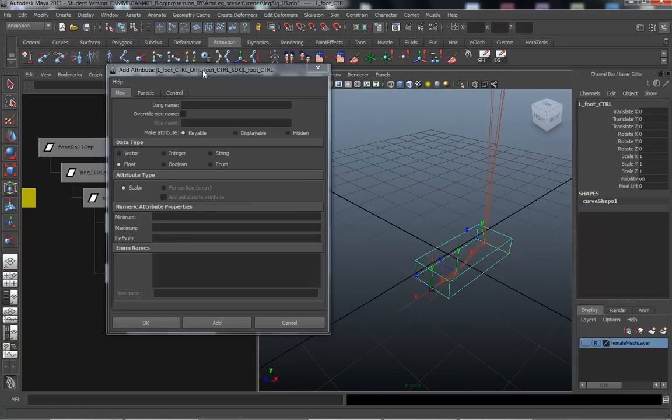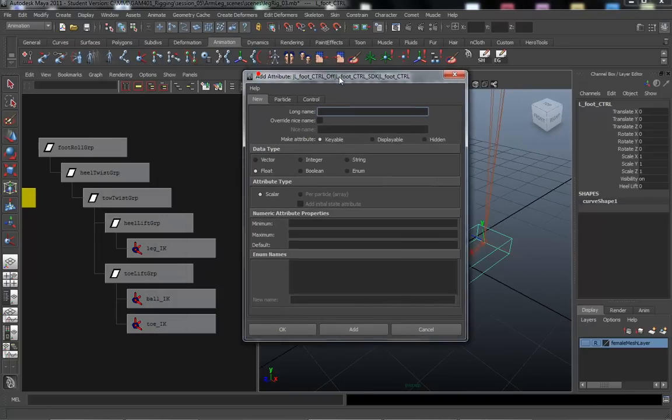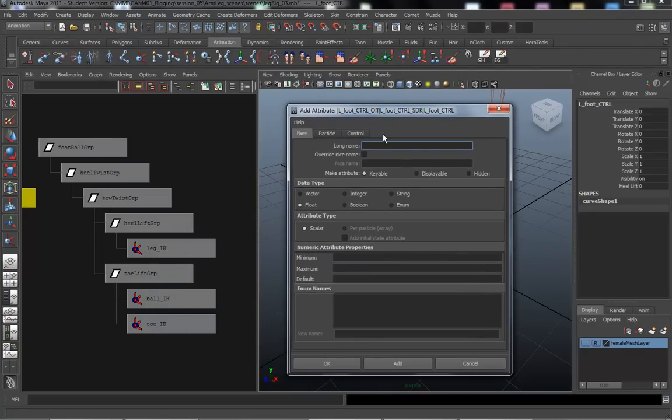Again, I'm going to create another attribute. Keep this open. My second one is going to be lift toe, and that one is going to be 0, 10, 0 as well. I'm going to add that. And we've got twist heel.